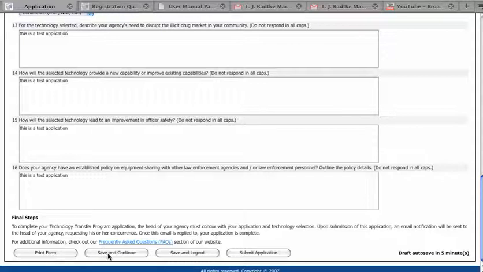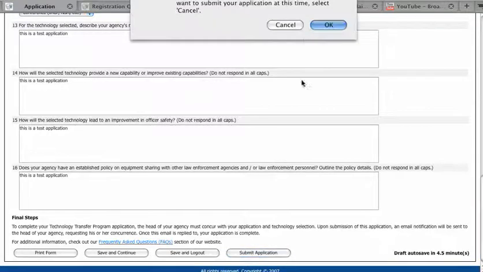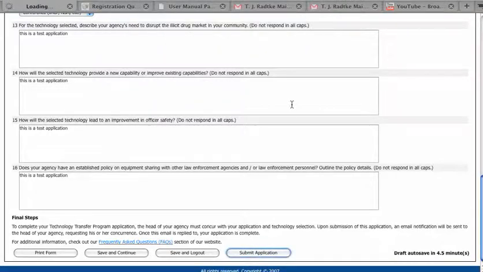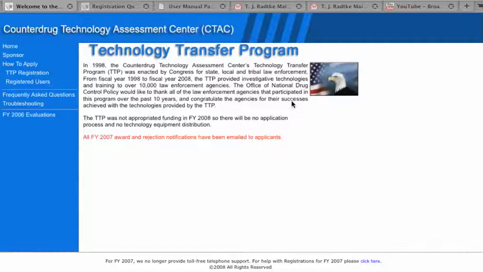We can save and continue if you want to save more quickly than the autosave. Save and log out, which we did earlier, but in this case I'm going to say that I'm happy with my application and I am ready to submit it. So let's hit the submit button. And we will hit OK. And now I have successfully submitted my application to the CTAC Technology Transfer Program.